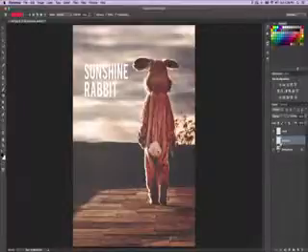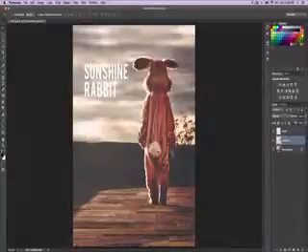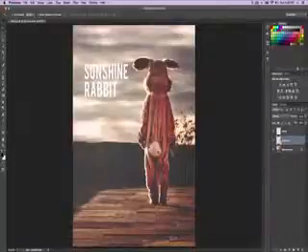Now once we've done that, we're going to press V on our keyboard, which is our move tool. We're going to hold down Command, or Control if you're on a PC, and click the layer right here. Make sure you don't click on this because that's just going to deselect it. So just click on this right here. And then we're going to go over to the gradient tool.